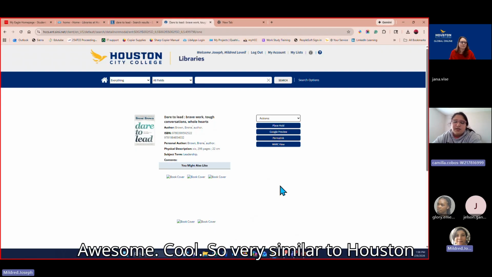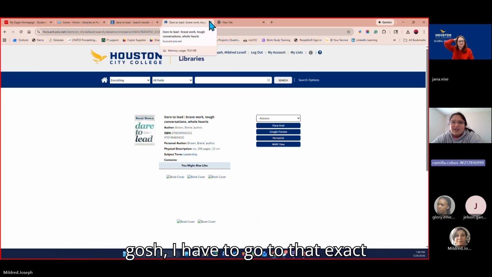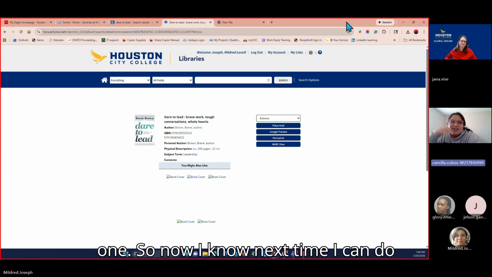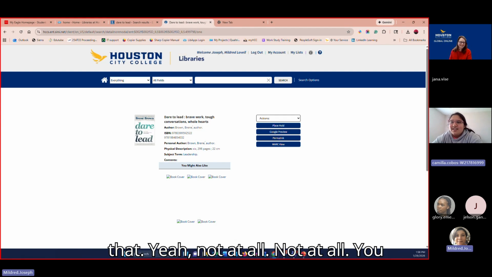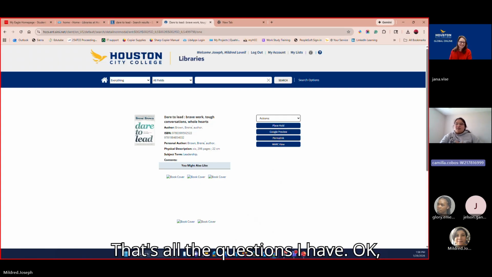Awesome. Very similar to Houston Public Library. I tried to turn in a book and I was like, oh my gosh, I have to go to that exact location, and I had an event at another one. So now I know next time I can do that. Not at all, you can turn it in to any HCC Library. That's all the questions I had.